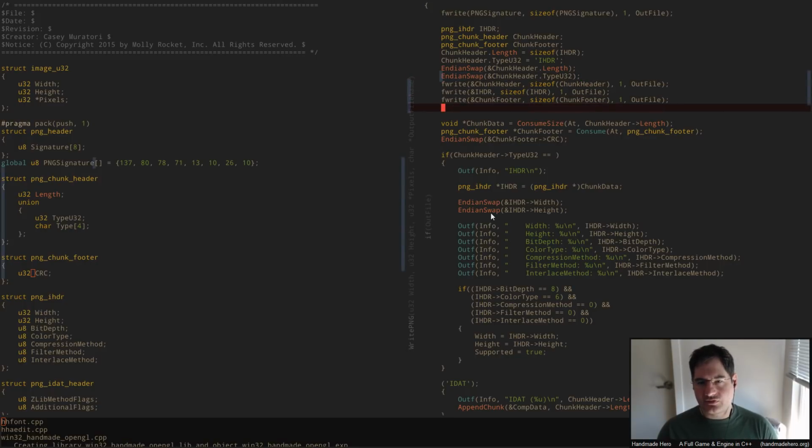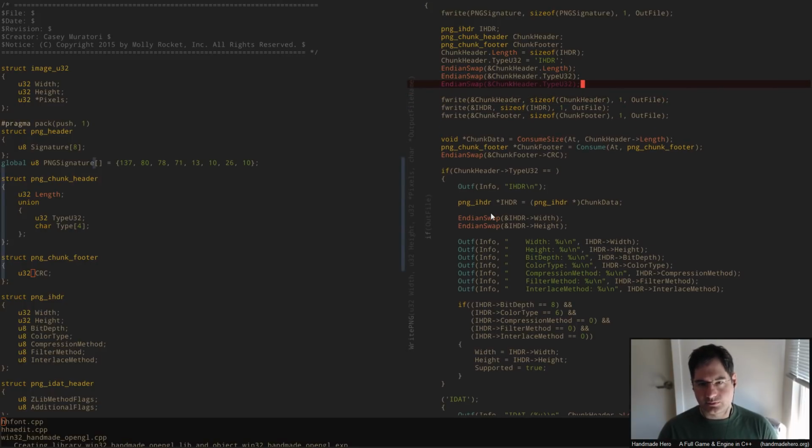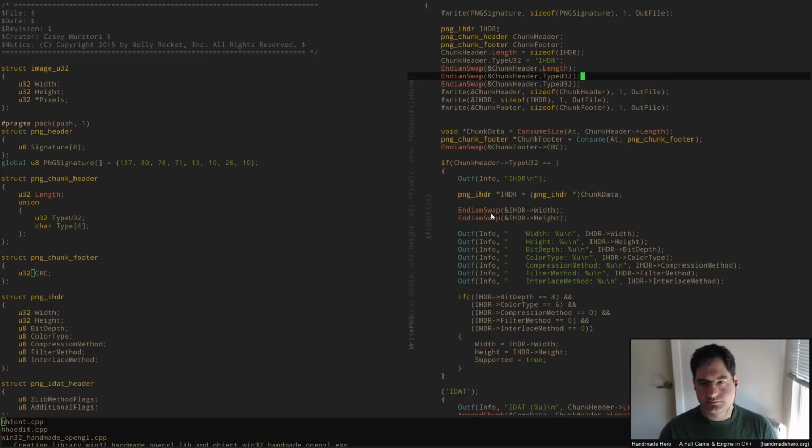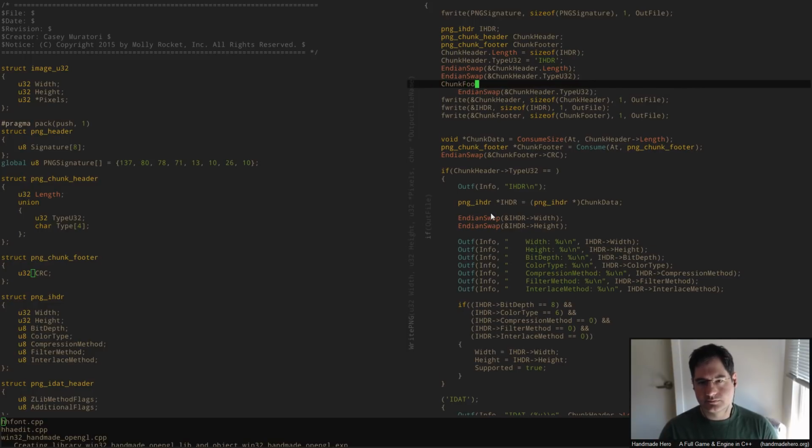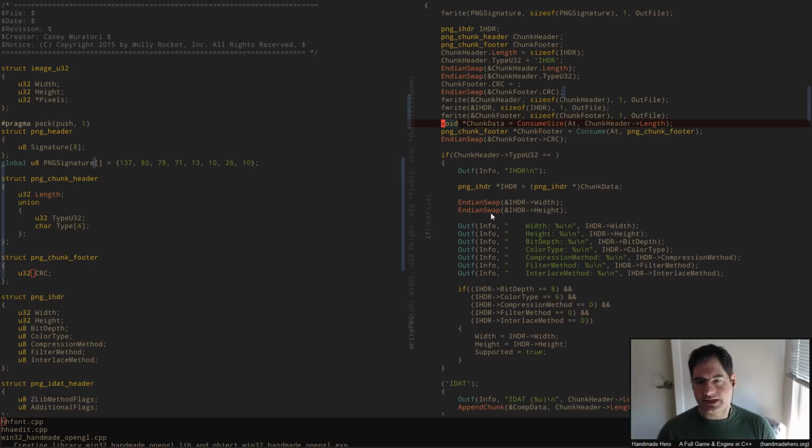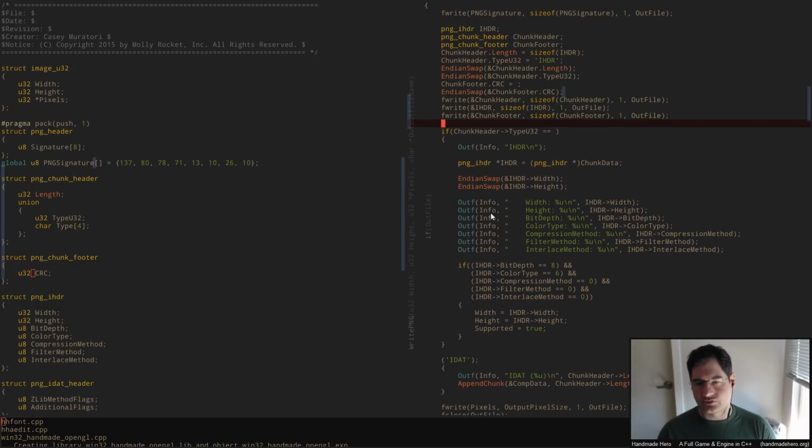So this is just going to be this. Right, there's some CRC here that we have to compute. Then we would endian swap it so that it comes out right. And then we would write it. And that would be the complete chunk, right?